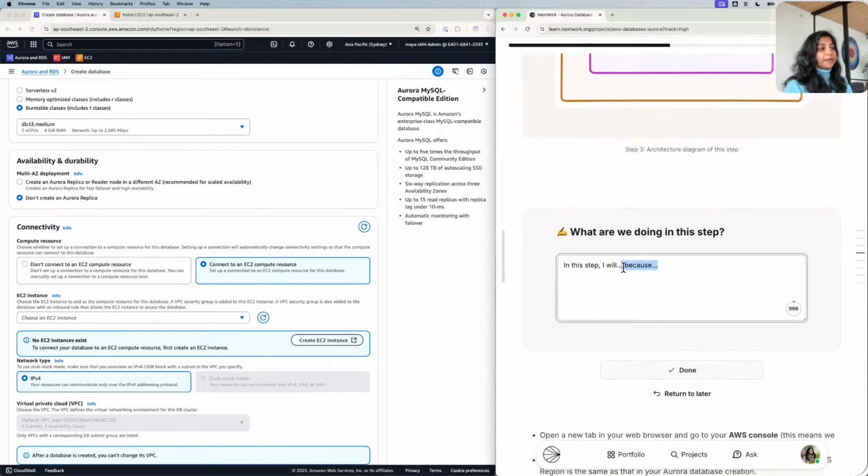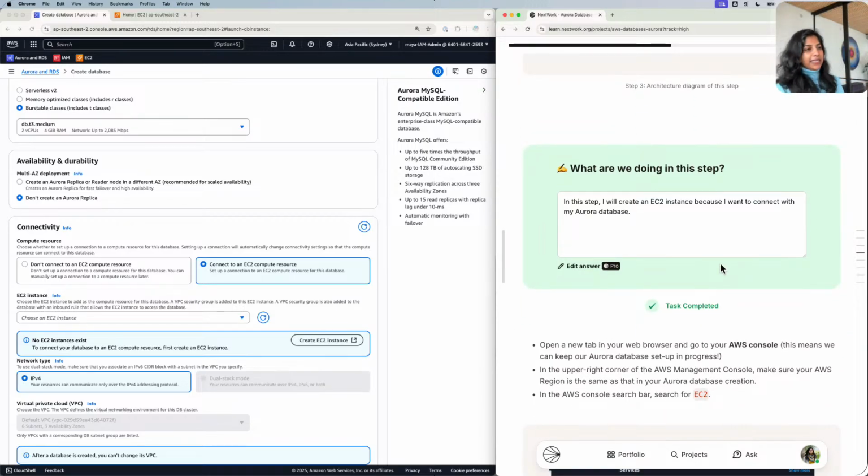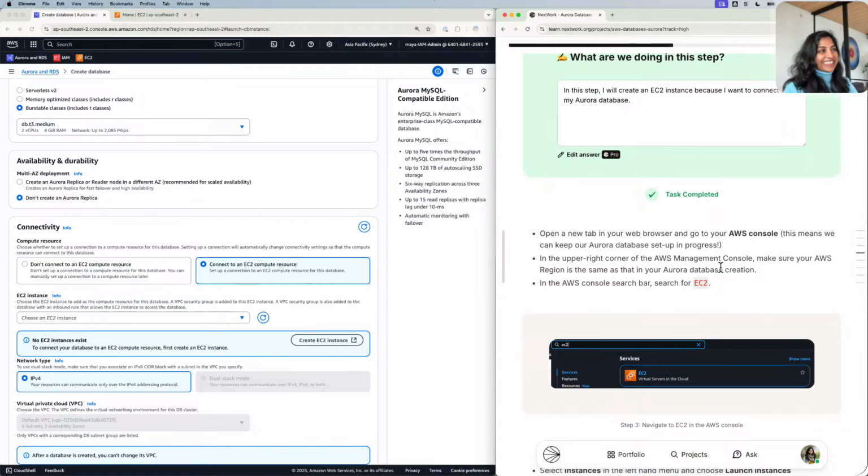So what are we doing in this step? In this step, I will create an EC2 instance because I want to connect it with my Aurora database. Amazing. Nice. I love it when the box goes green and it says task completed. It's so fulfilling. All right, let's now open a new tab.